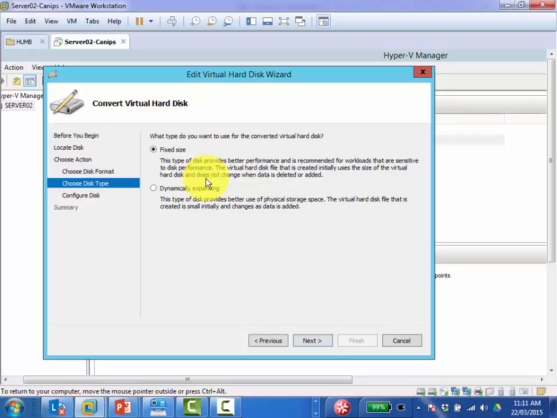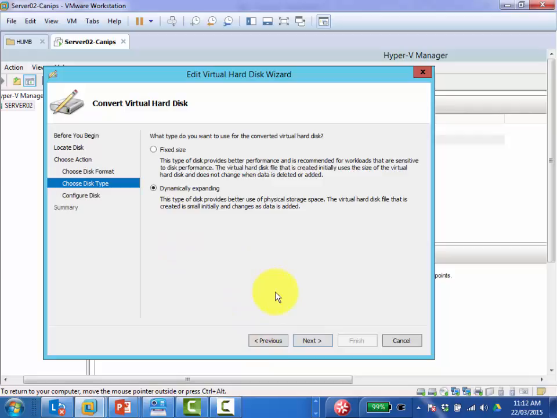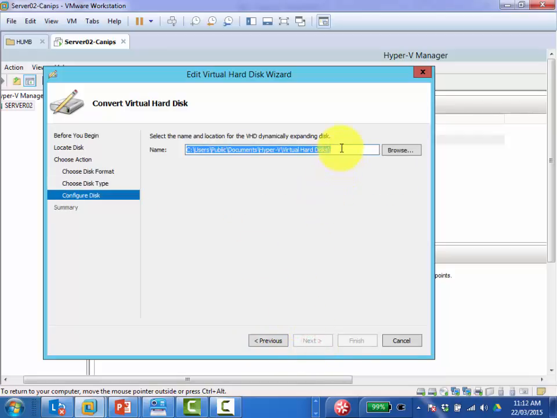It will occupy the whole space there. I don't want that. So it's not even going to let me do that because there's a huge space I give. Dynamically expanding, yes, whatever we installed, and select the name and location of the VHD dynamically expanding disk. So first of all, we are converting this disk. It was a VHDX, and now we're going to convert it. So it says, what is the new hard disk name you want to give?